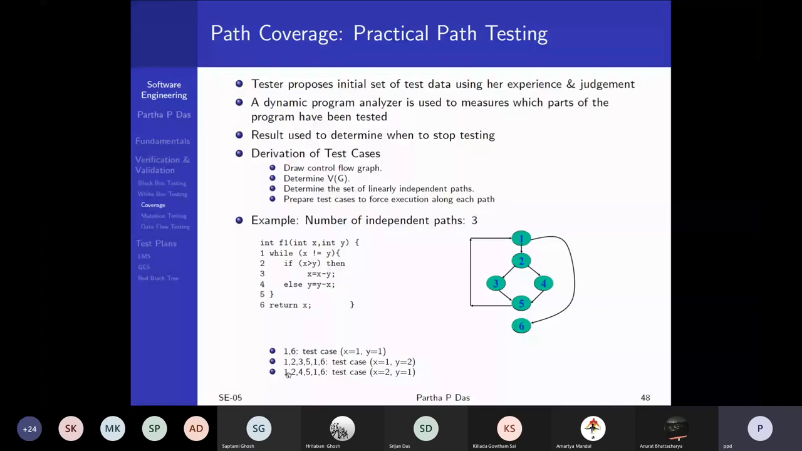x1, y2, I think I have written this in the wrong order. If x is 1, y is 2, then this will happen. So it is 1, 2, 4. Then y becomes 1. So 5. Then I come back to 1. And then you go to 6. This needs to be swapped. I'll correct it. But this is the basic idea.